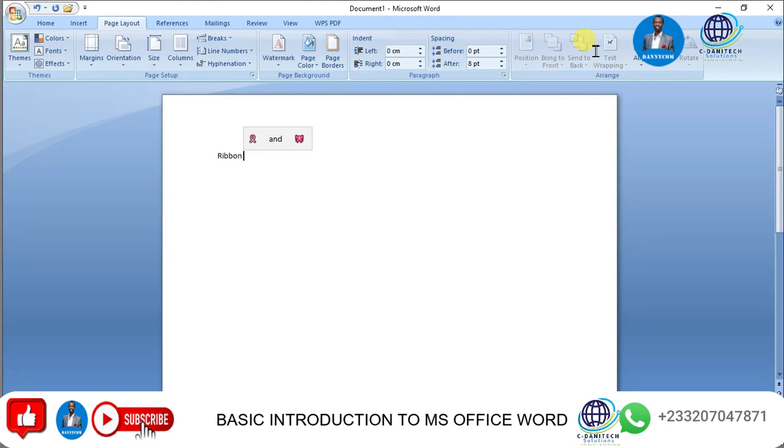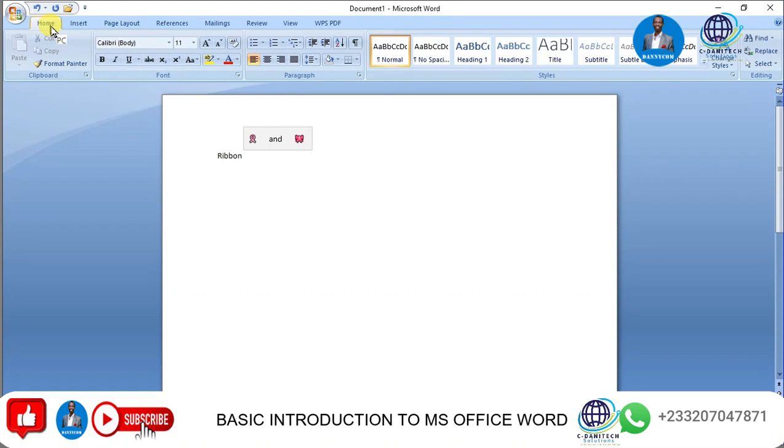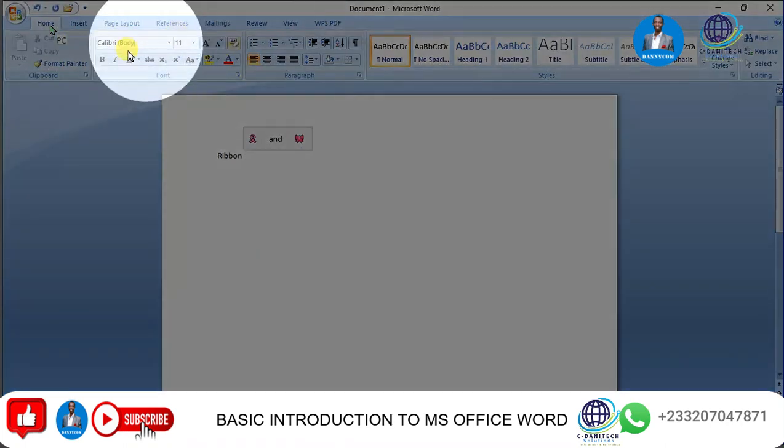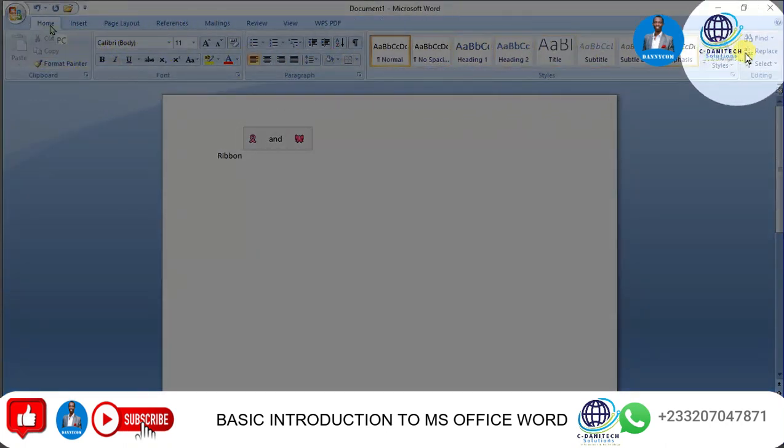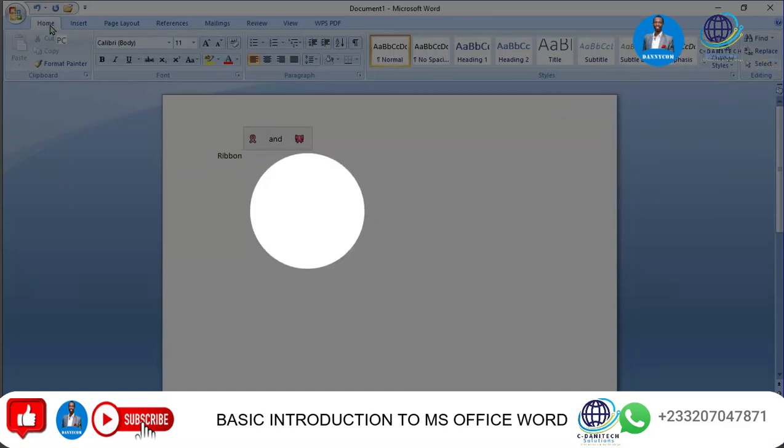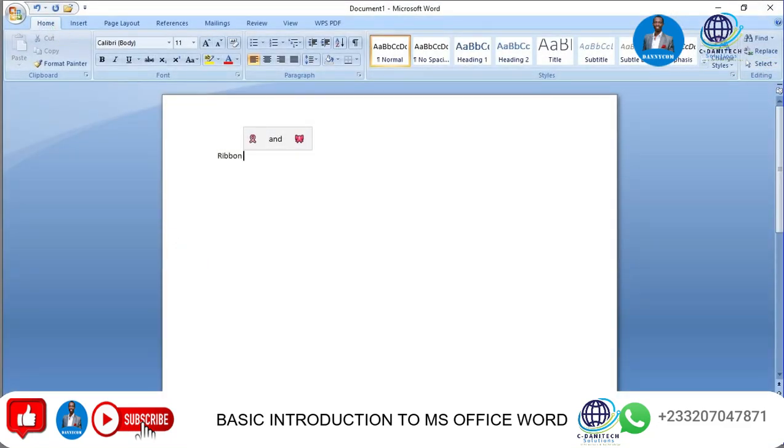You get it? Now if you understand ribbon, then we can continue. Ribbon is just these things up here like this. Now we are going into details, I mean the toolbox and other things that come with it. If we are able to understand all these things inside Microsoft Word, then when you are typing, it's going to be a little bit easy for you.